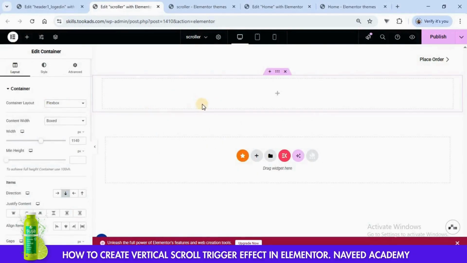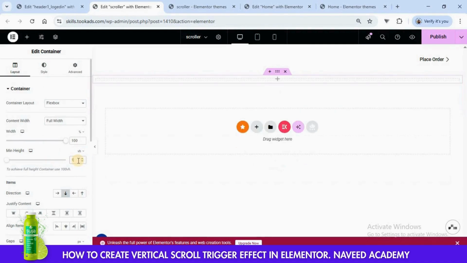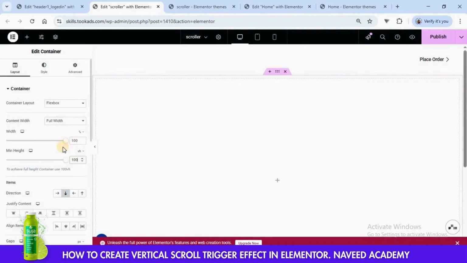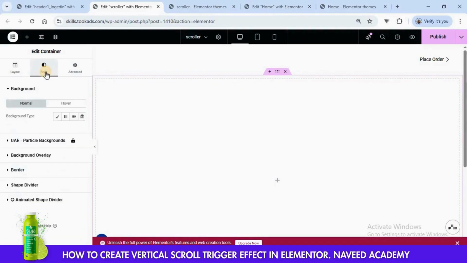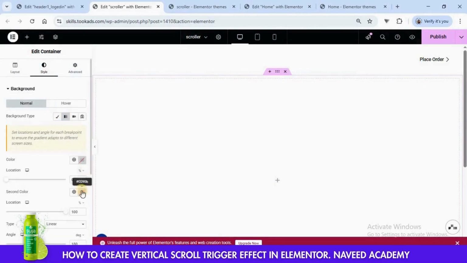After that go to content width. Set it to full width. Now go to minimum height and go to VH and set it to 100. After setting it, go to style. Now we need to set the background color. Click here on primary color.